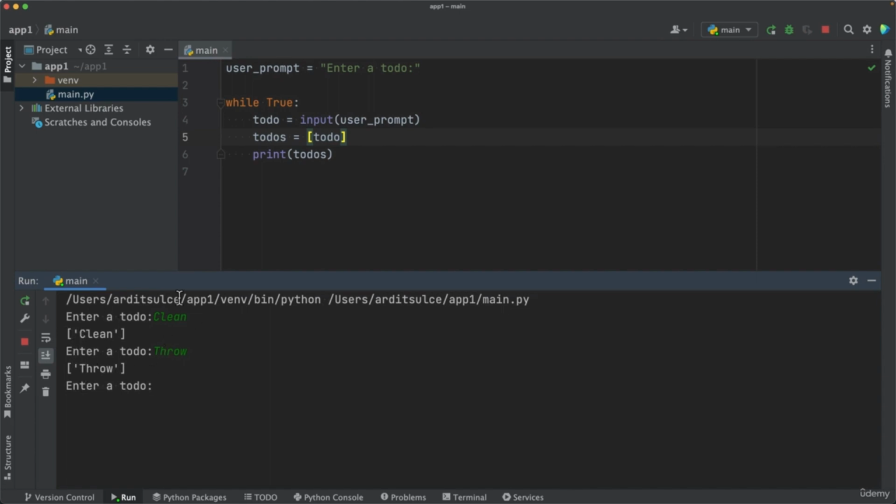Let's try to analyze this to understand the problem. So while true executes this line first, so we get that output. The user enters clean, and clean goes inside the list. So the todos list is created, and then it is printed out. So we print out todos here. So currently we have only the clean string inside that list. So far, so good.